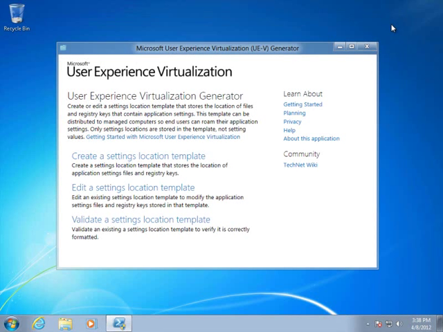I could do that with PowerShell, or I can create a file share where I store all my templates, and every 24 hours the agent will poll that and automatically read them in. So that's UEV. That's really how simple it is. It's not doing anything amazingly complicated. It's doing nothing to the application.